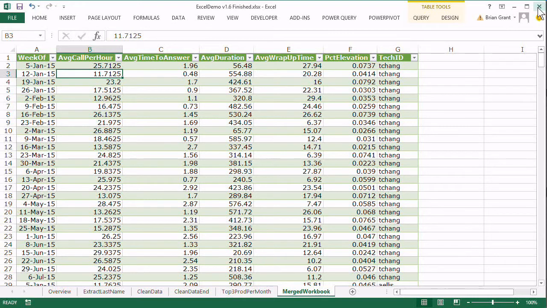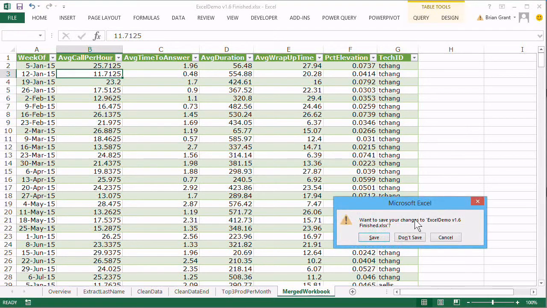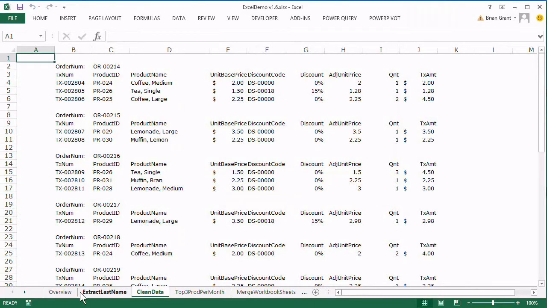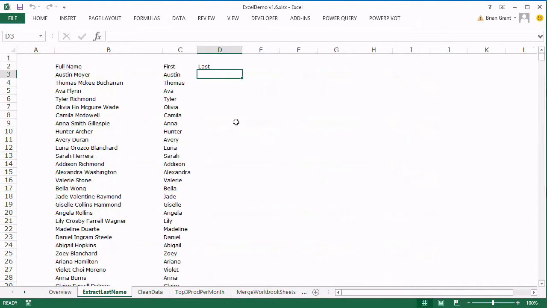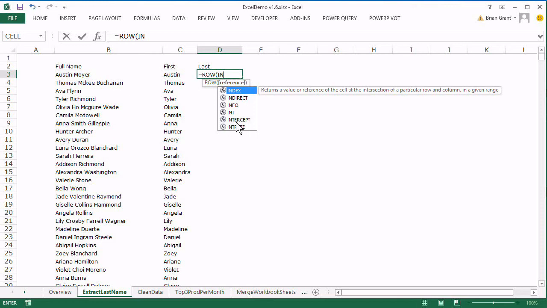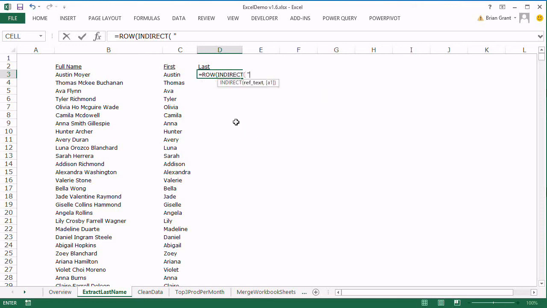All right, let's go ahead and get started. Nope, don't need to save that. All right, start by extracting the first name. So we're going to do ROW INDIRECT. So we're going to take that text string right there and join it with the length of B3.